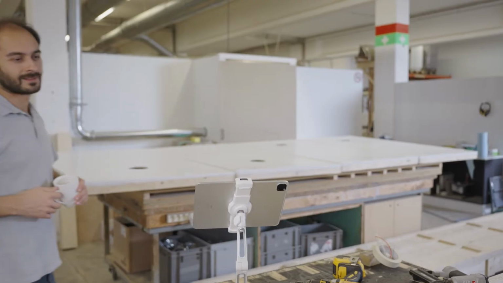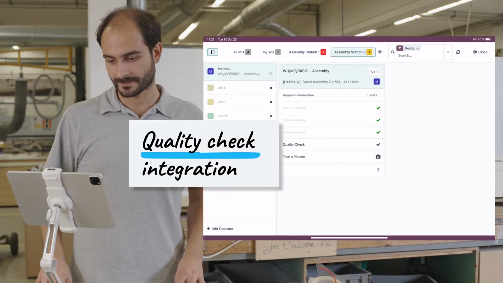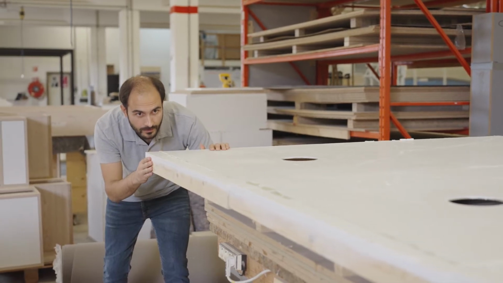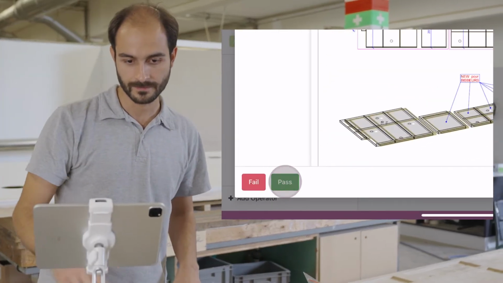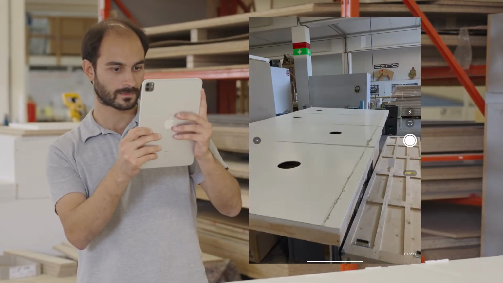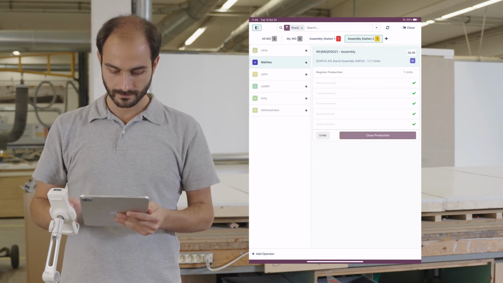All right, time to get back to work. For this step, the team requests a quality check. Since the shop floor app is fully integrated with the quality app, the operator can record the result directly on the tablet. Finally, the operator takes a picture of the finished product, which is always useful for pre-approval by the customers, and that's it. He can now close the work order.